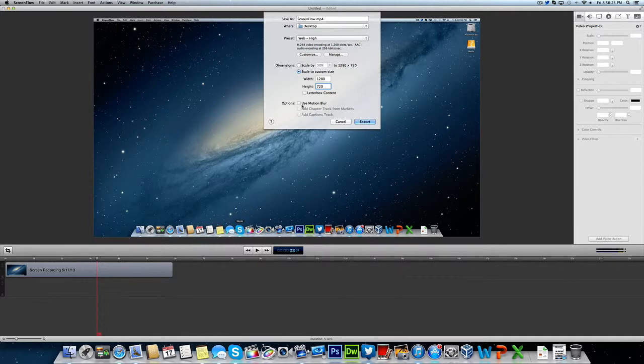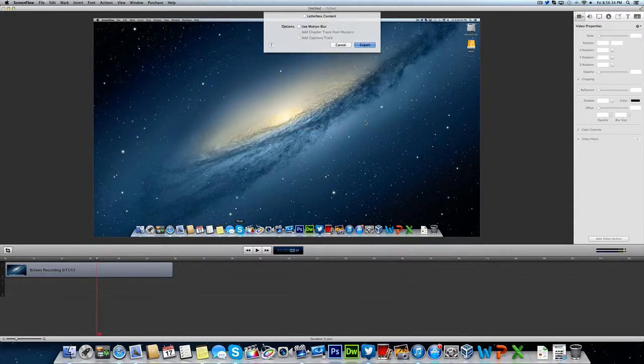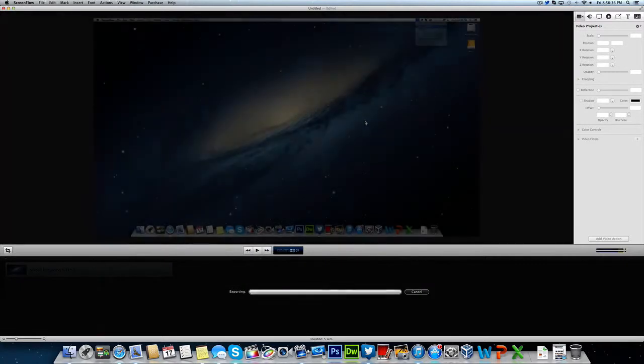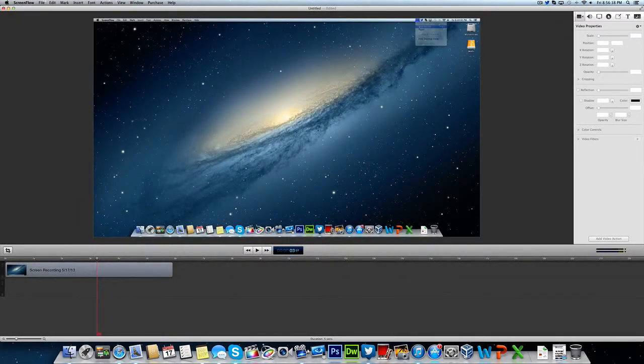But for right now, once you have your resolution set to either 720p or 1080p, don't use any of these options like motion blur or anything; I usually do that kind of stuff in Final Cut Pro. Once you're done, just name it something. I'm just going to keep mine as Screenflow, and I'm going to hit export. And basically, since the speed of my i7 within my new iMac, my video is pretty much done.